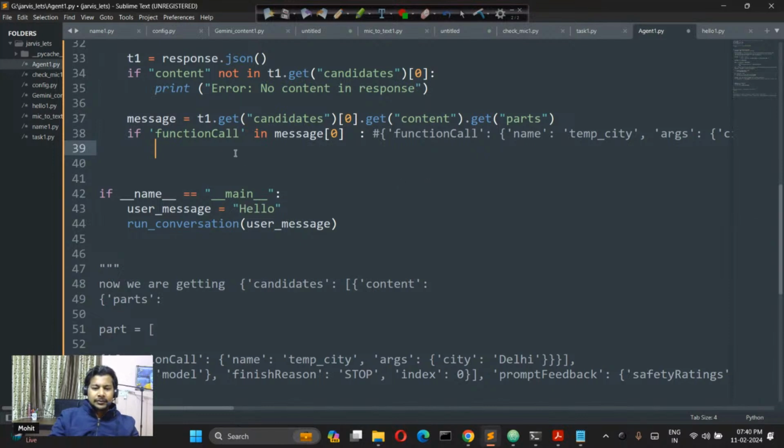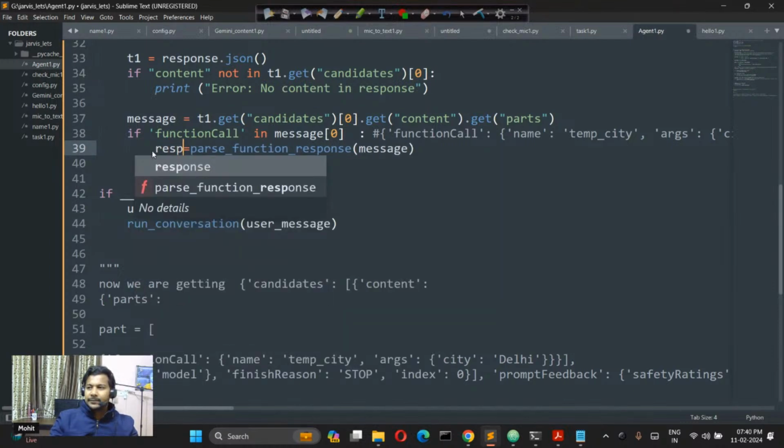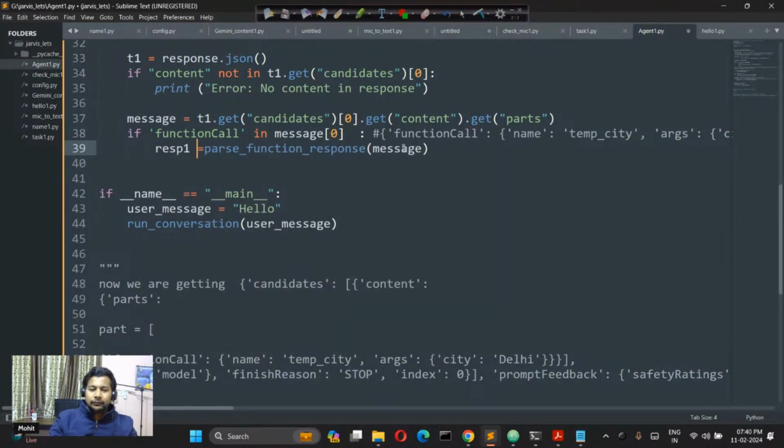Okay. So this message, whatever we have in this message, because this message contains everything. I'm passing it to the parse function response. Whatever response we get, resp1, and then we return it.